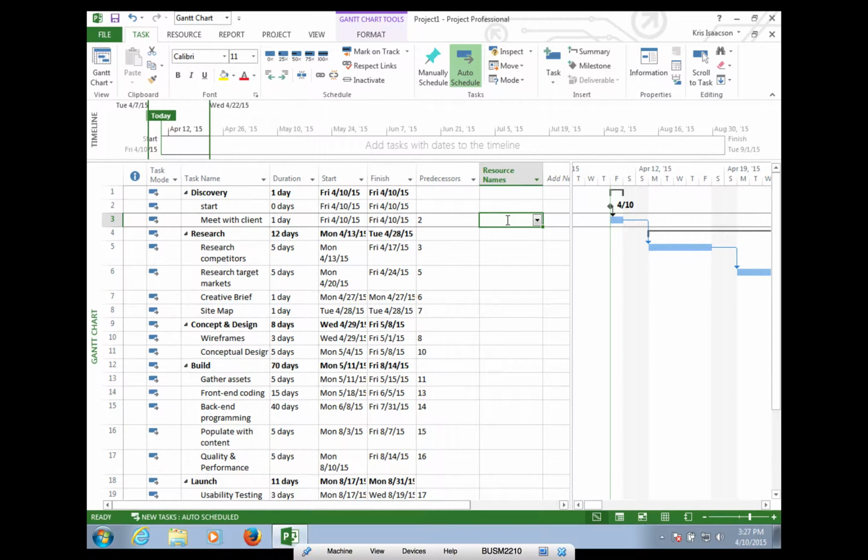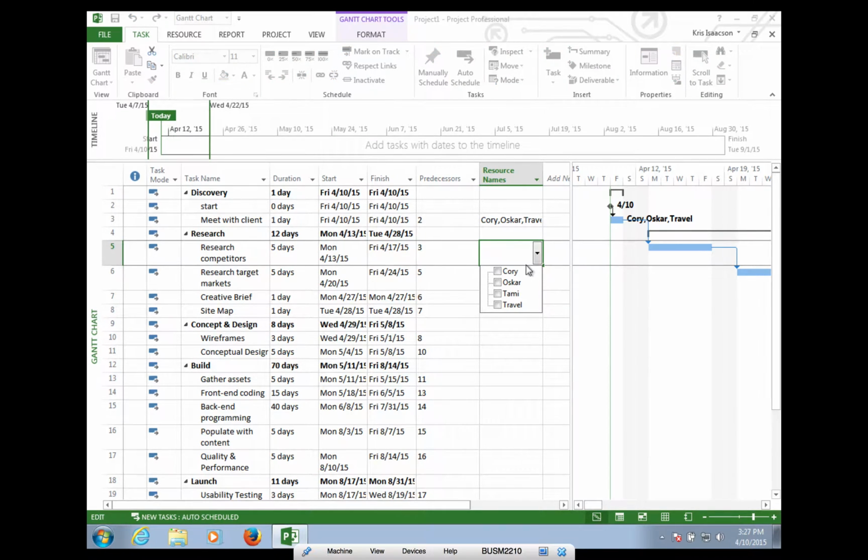So we'll go through our sheet and assign our resources to each one based on what it says on the sheet. So the first one, we have the account executive, which is Corey, and we have our front end developer, which is Oscar, and we have some travel. And now you'll notice that each of their names and the name of the item will show up here. So we need to go do this for each of our items. So research competitors, just to get the idea, is our front end developer, that is Oscar.